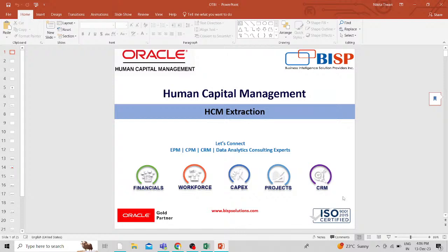Today we are going to discuss HCM extraction. HCM Extract stands for Human Capital Management Extracts, and HCM extracts are used to gather and extract information from the HCM system database. This data can include employee records, payroll information, time and attendance data, benefit information, and other HR related data.